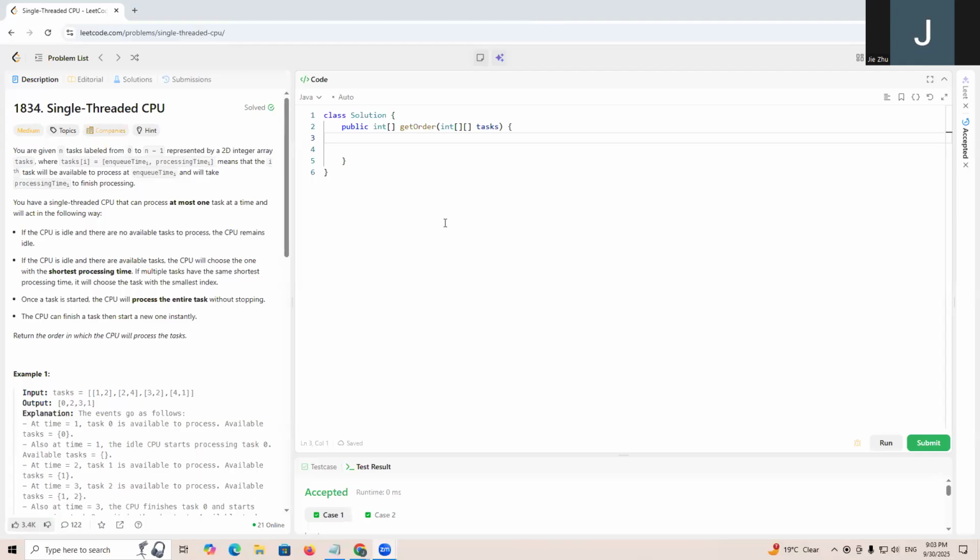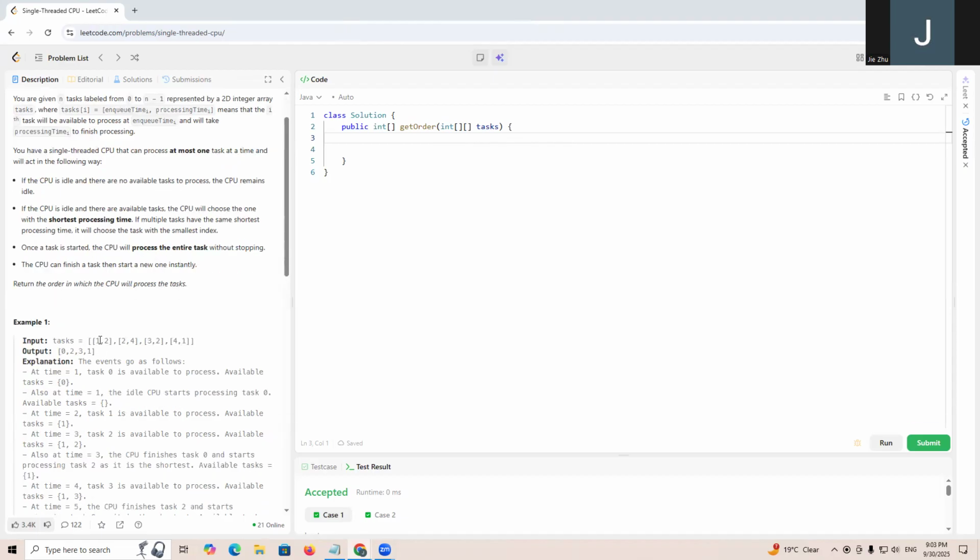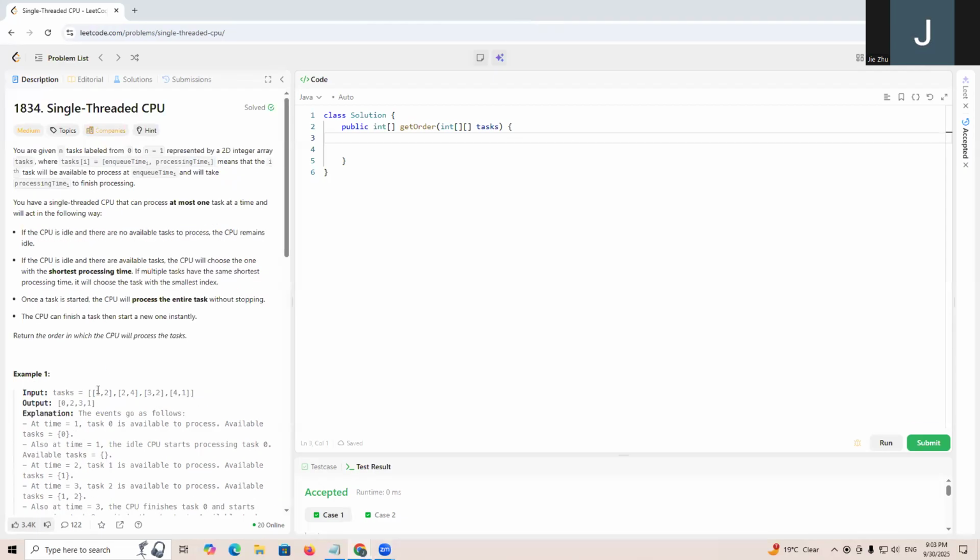Let's go through LeetCode 1834, Single-Threaded CPU. It gives us a two-dimensional array tasks, and for each element, the task has two integers in it. The first integer is the task's enqueue time, and the second one is the processing time. So if we start at the enqueue time, it will end at enqueue time plus processing time.